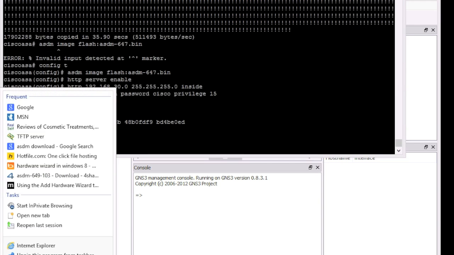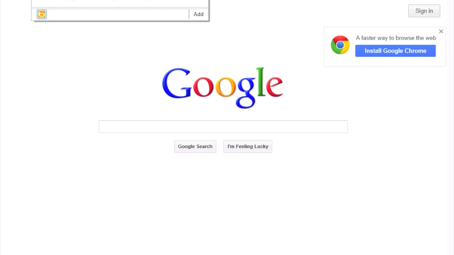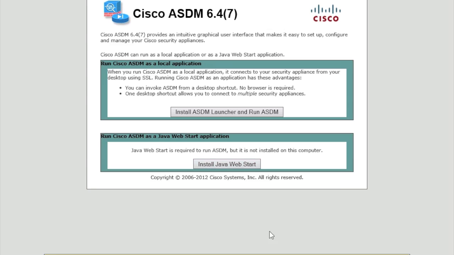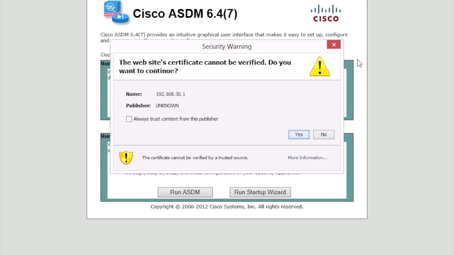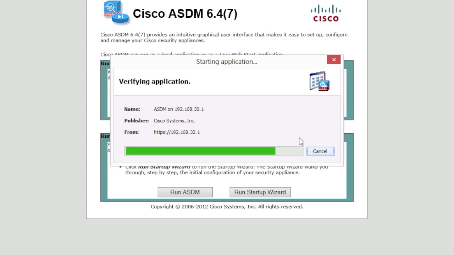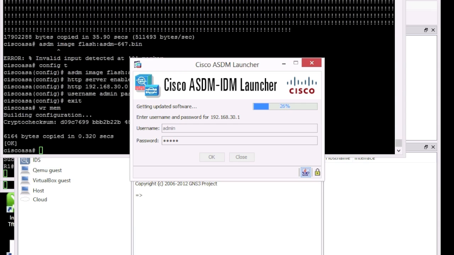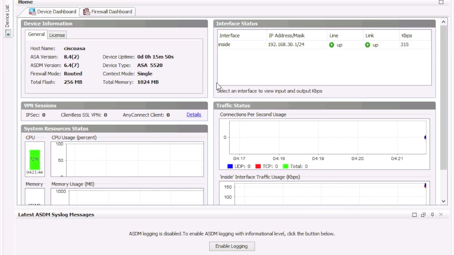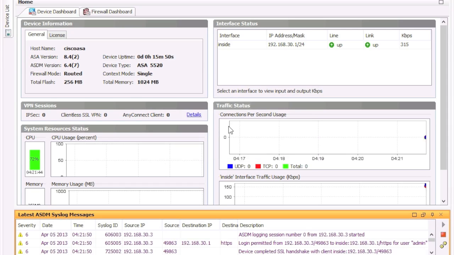And now, if we open up the browser, if we say https://192.168.30.1, bingo, there we go. Now we can use ASDM as well to configure our ASA. Username admin, password cisco. There you go. Cool, huh? It's a bit lengthy, but it's really cool.